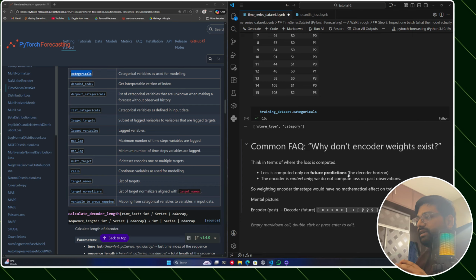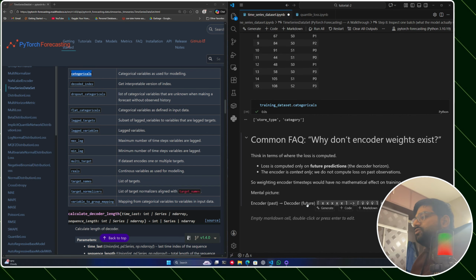The encoder is only for context. We do not compute any loss on past observation. So assume when you are doing a normal training, do you compute loss on features? You only compute loss on the training labels. Here actually it gets confusing because your training data and the label data both are time series of the same data point. So this is one thing which you need to keep in mind.